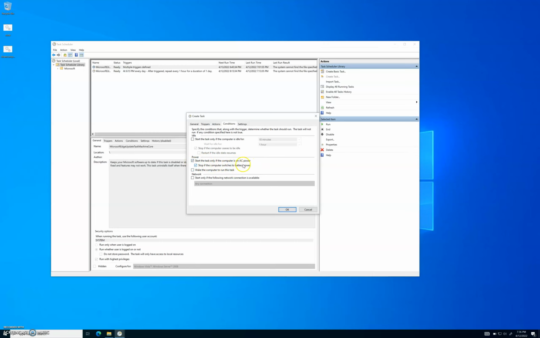This one here, stop if the computer switches to battery power. You can leave this one checked as well. If it's a laptop, you might not want this to run while your computer is running on battery, because you're going to be using whatever battery you need for whatever work you're doing. So you might not want to waste it on this program. Not that this takes up a lot of battery juice, but just saying.